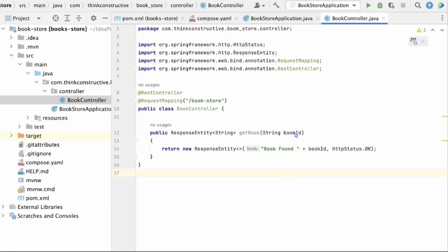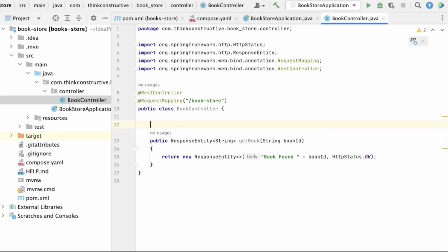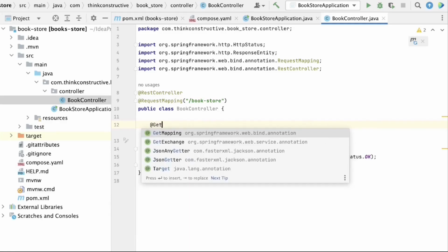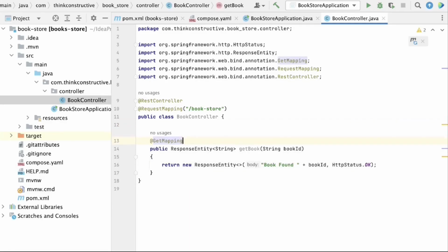And since we are building this getBook method and trying to find the book by book ID, this book ID we should be getting either from the request URL or from the query parameter. All right, so let's say I am taking it from the request URL. Okay, and this is a get request, so I will just be exposing GetMapping.